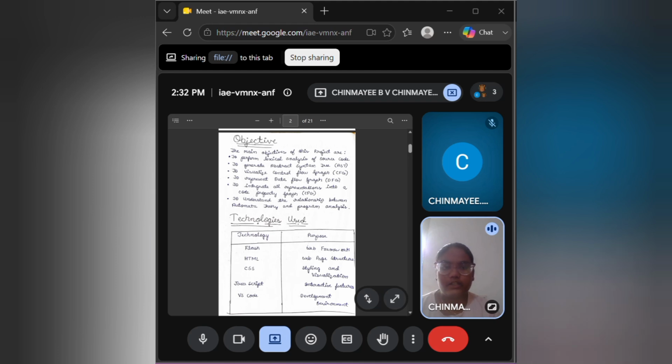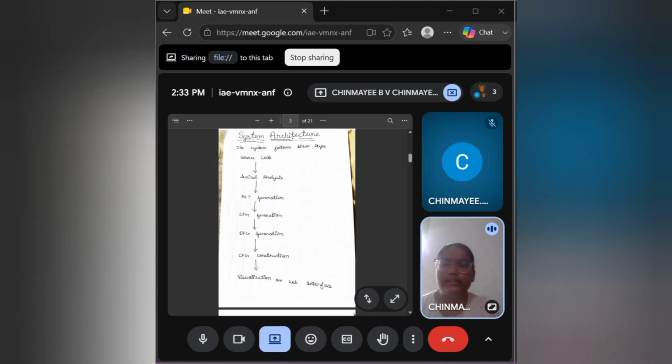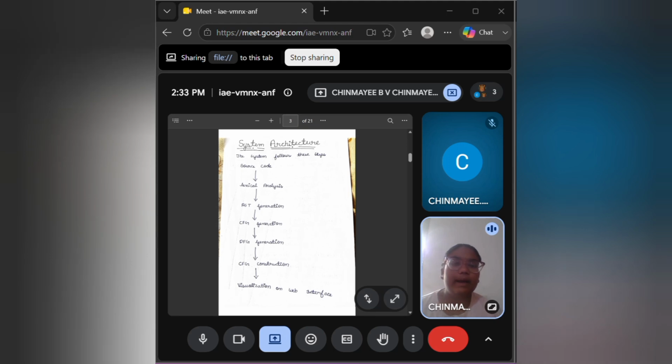Next, the technologies used to build this are the Flask web framework, HTML for web page structure, CSS for styling and visualization, JavaScript for interactive features, and VS Code as the development environment. Next, the system architecture. The system follows these steps.